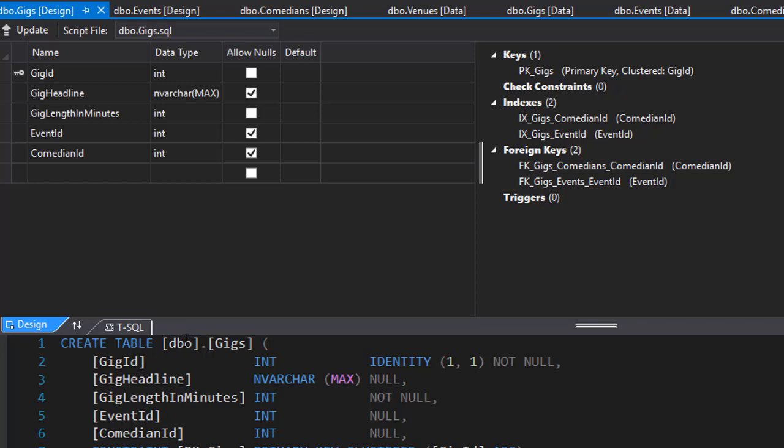So our database has been successfully created and seeded, and now we are ready to move forward and start actually creating our queries.